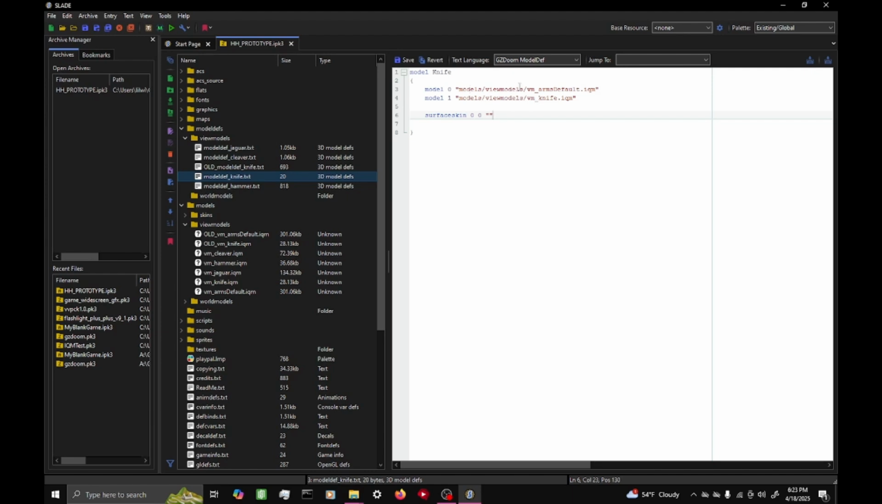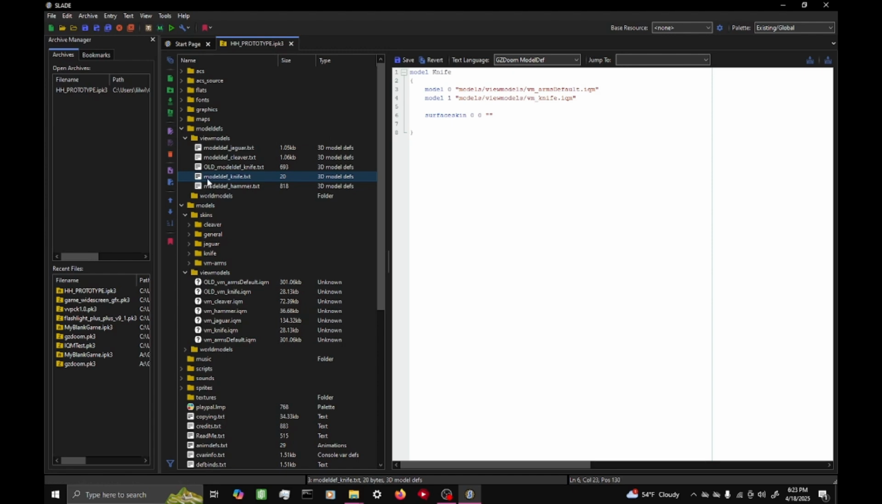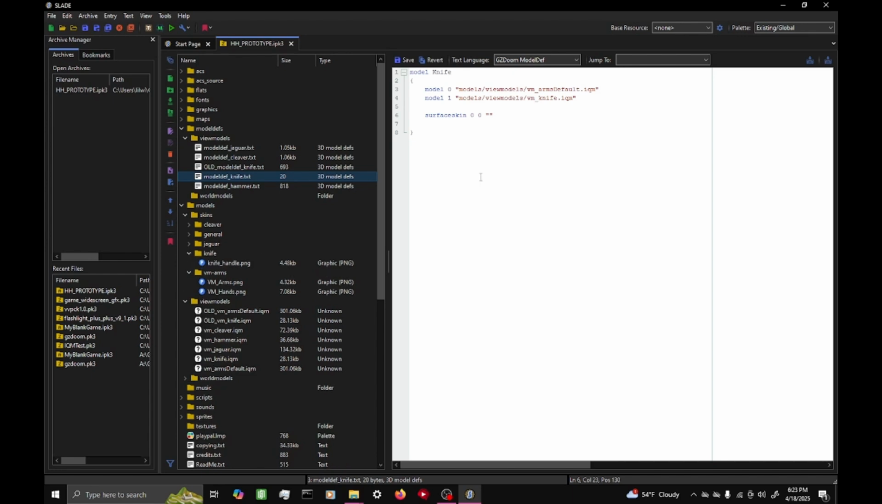The skin path, much like the model path, is just where the skins are. And I already have the skins dropped into my file here. So for me, it's these two files. Since this is model 0, it's the arms, so I'm going to have to go VM arms. So typing out the path, models skins /arms.